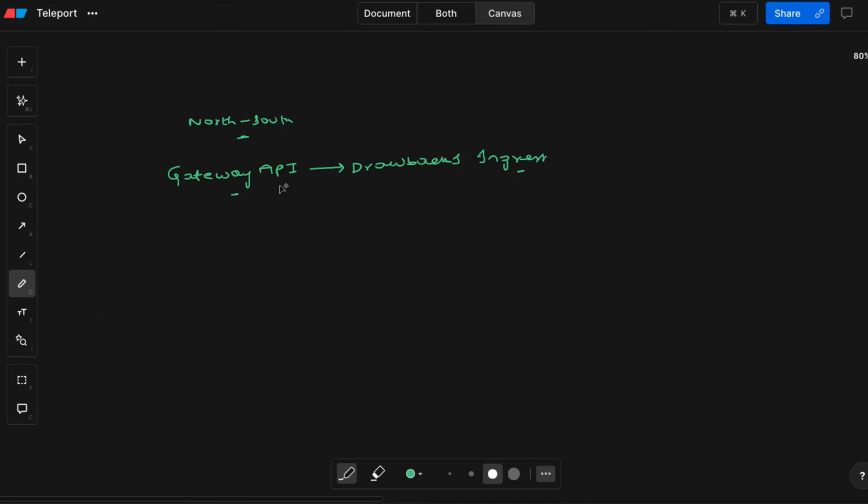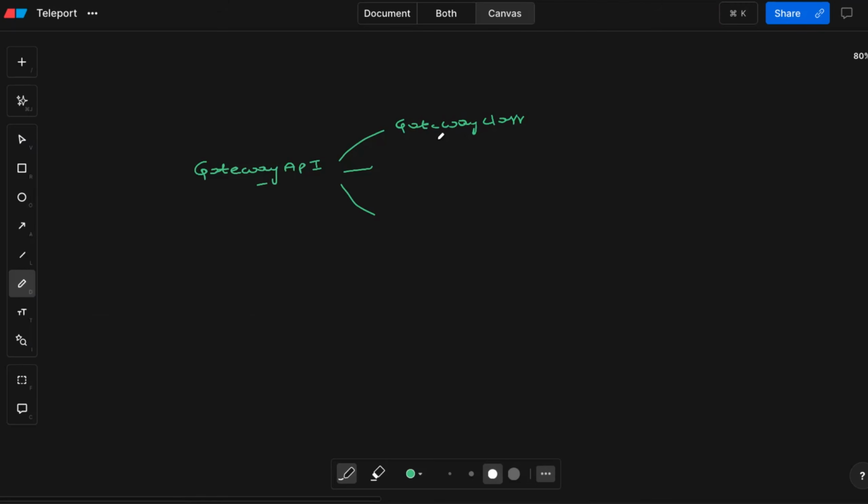But Abhishek, how is Gateway API solving these problems? Basically, the first thing the Kubernetes community did: instead of providing Gateway API as a single resource, they broke it down into three different resources. The first one is the Gateway class, right? Or you can call it the Gateway API class. The second resource is the Gateway resource. And the third resource is the HTTP route resource.